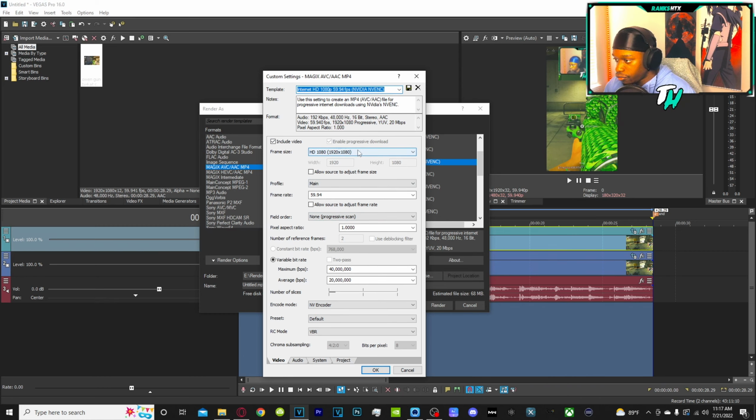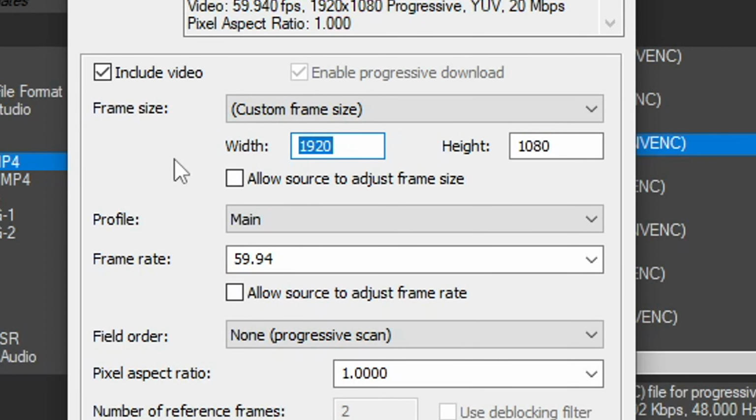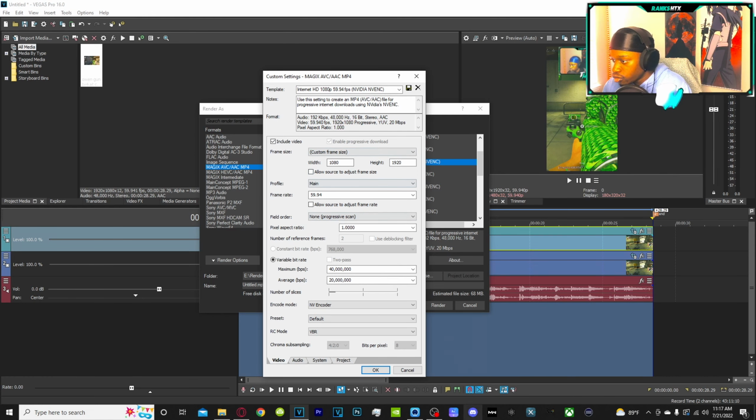All you want to do is click frame size, choose custom. Now this step is exactly like the one previous when it comes to the project settings. It is 1920 by 1080. There's obviously a horizontal aspect ratio, but you want to change it to a vertical aspect ratio. So you take 1920 by 1080 and you change it to 1080 by 1920. That's literally all you really need to change as far as widths and stuff like that.